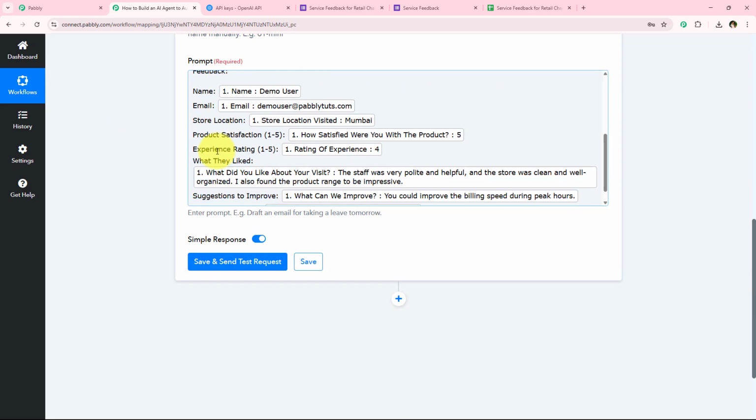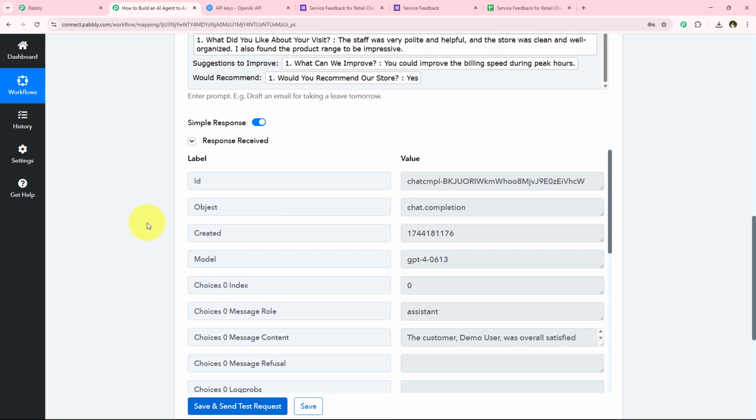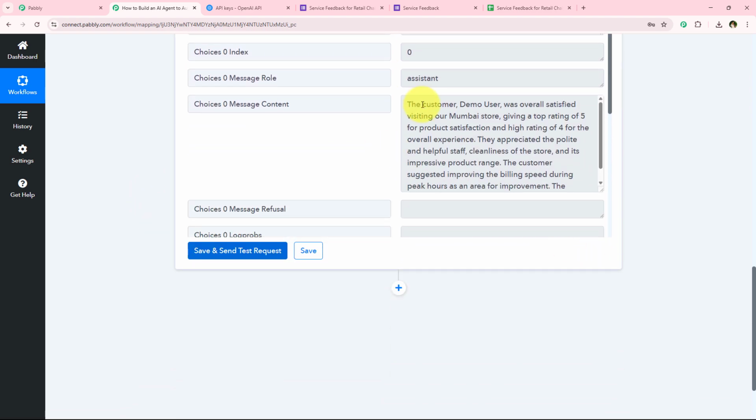And after mapping all of these details, I'm simply going to click on this save and send test request. And as soon as we're going to click on this save and send test request, it has successfully given me the response. And it has given me the response as the customer demo user was overall satisfied with visiting our store in Mumbai location, giving a top rating of 5 for product satisfaction and high rating for 4.